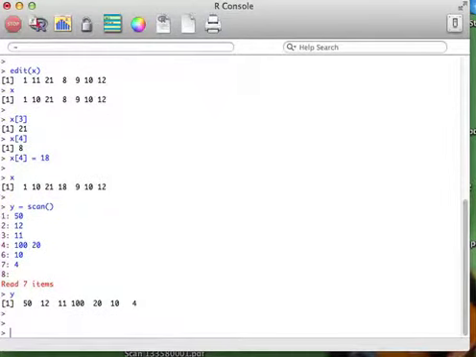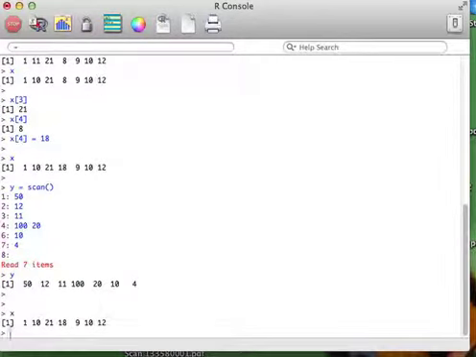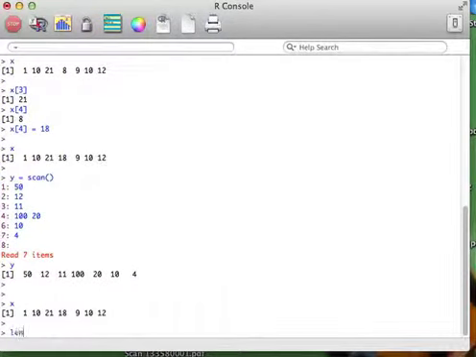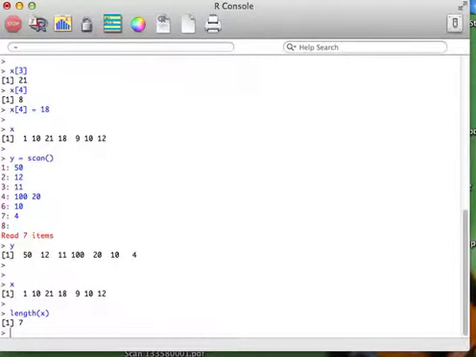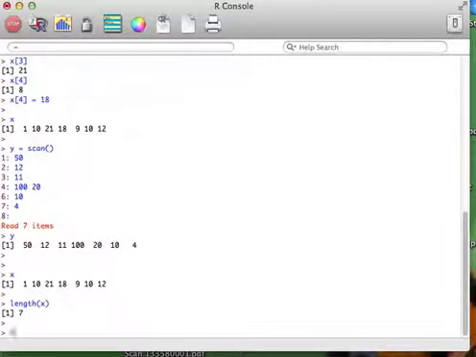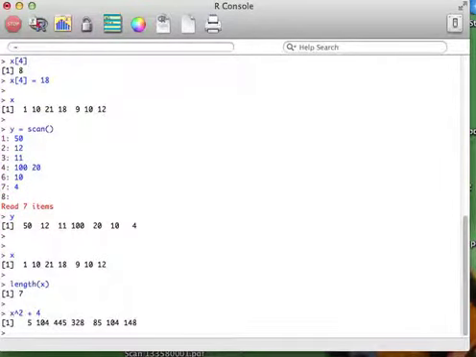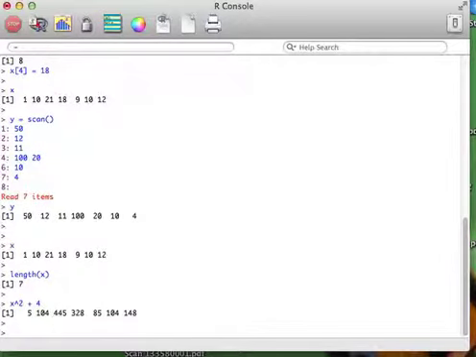Now what can you do with something like X once you've created it? Well, there's a command length, which tells you how long it is. That's handy if it's a huge vector and you want to see how many values are in it. You can essentially do math to any of these things. So if I want to square everything and then add 4 to all of them, I get that. Okay, we'll see a little more math in a while. I can even add two vectors together. Let's say, how long is X? X is 7 things. So let's add a new vector.